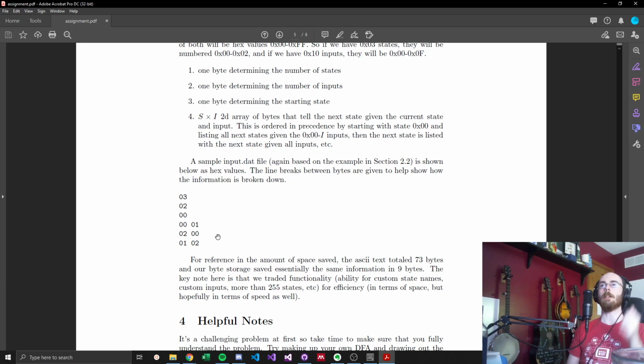So when we start breaking that down, it will make a bit more sense. But then we can tell that there's 3 states, hence the 3 rows. We have 2 inputs, hence the 2 columns. We start in state 0, and then we have the transition table, which is a much more compact form than what we were doing previously.